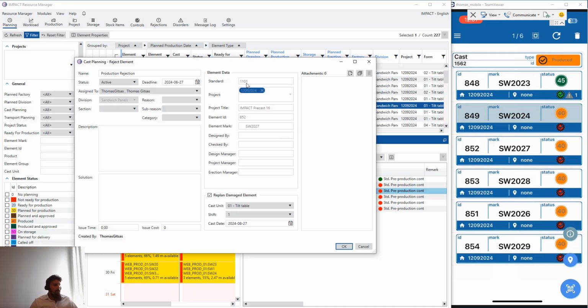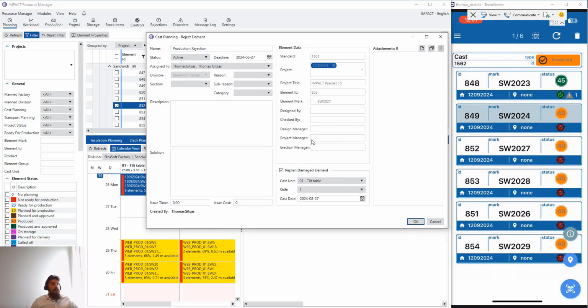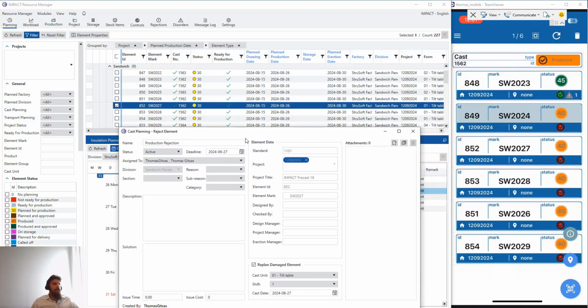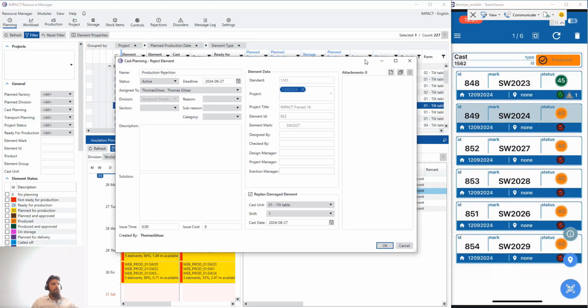And the most important function that is missing, and of course it's very well that it is missing from the mobile app, is to replan the damaged element. You do it the same way, you take the pictures, you add the reasons and the sub-reasons, but then you need to decide where to replan the element. If you do not decide that, there might be a possibility you forget about it, even though it's impossible, because the status will also change here, back to not ready or ready for production, needs replanning, so you will get it refreshed in the system that you need to reproduce this element.